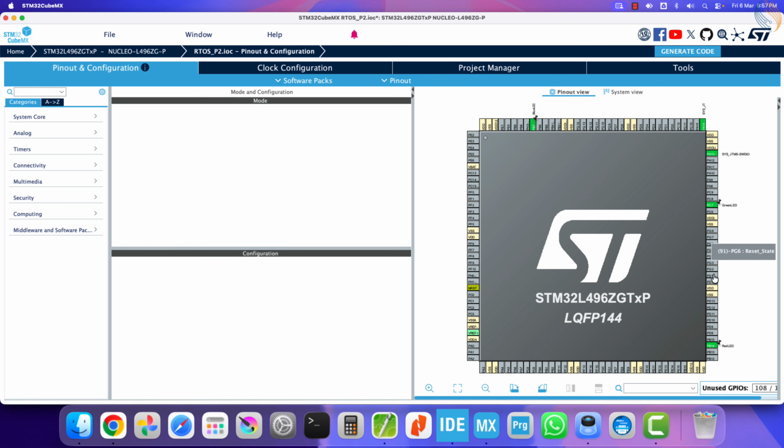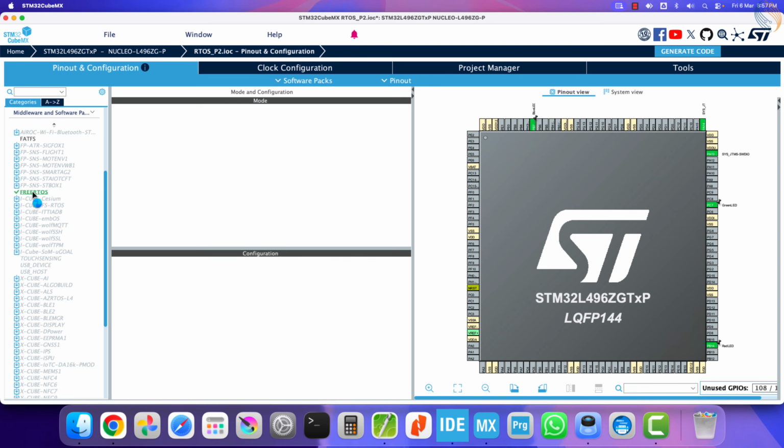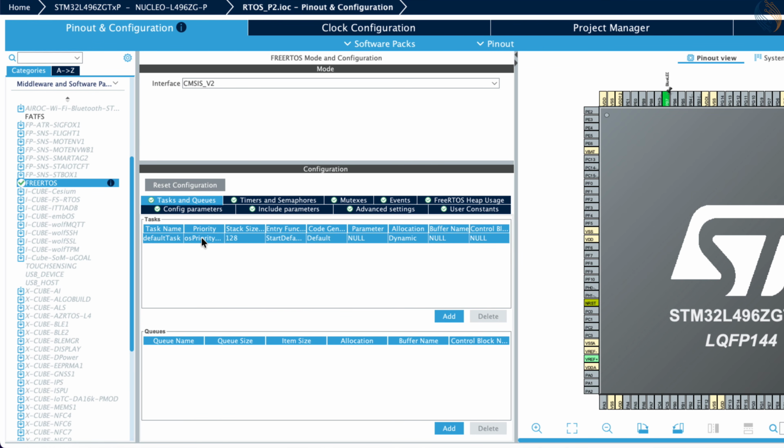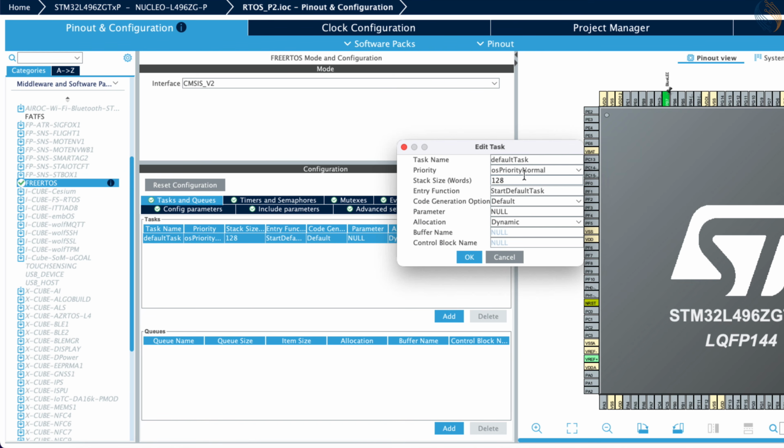Let us navigate to Middleware, then FreeRTOS, and open the Tasks tab. In the previous project, we only had one task, which was the default task. I am going to rename it to Task 1 and set its priority to low. Now, although I could use below normal, since below normal is technically lower than normal priority, I am using low here just to keep the naming consistent and easy to follow. The stack size will remain at 128 words, and the entry function will be renamed to Start Task 1.